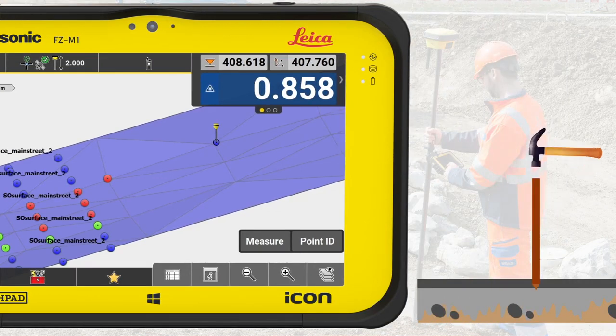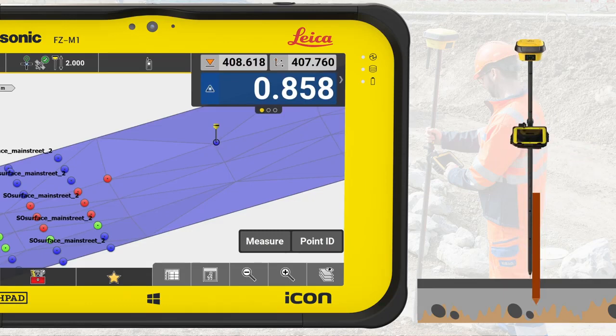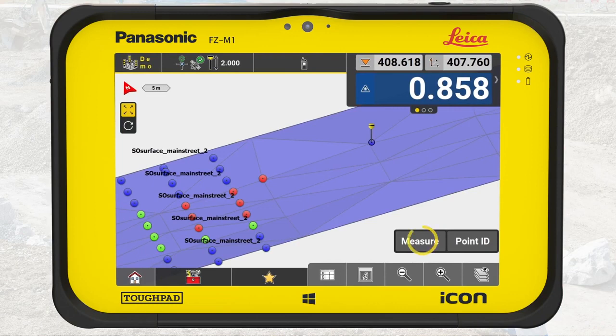Hammer a stake in the ground, place the rover on the ground next to it, and get the fill value. Write the fill value on that stake. Measure and log the staked out spot, and repeat this process for all the stakes planned for this task.